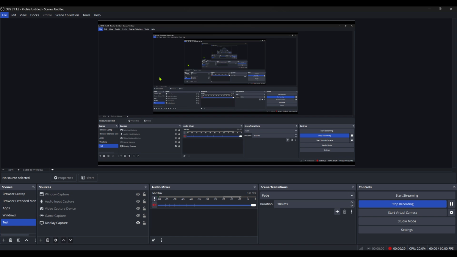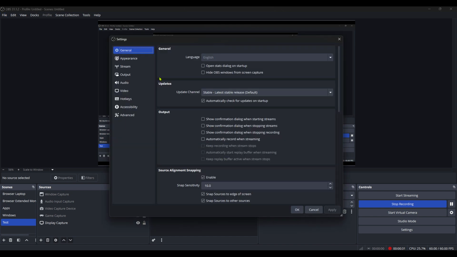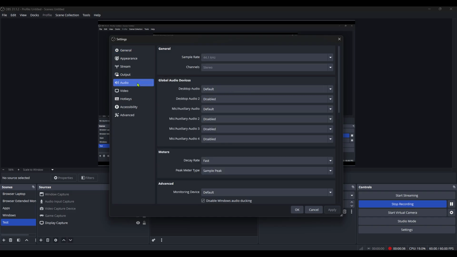Click Settings, and a new window will open up containing various configuration tabs. Once you're in the Settings menu, look to the left-hand side where you'll see a list of categories. Click on Audio, and this will take you to the Audio Settings page. Here, each audio device you're using is listed, and you can configure how OBS interacts with them.